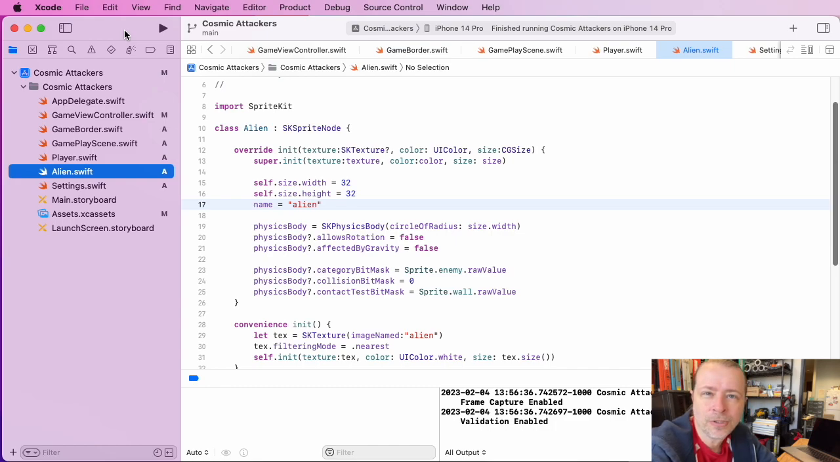In the last 2 parts, we made the player, the game field, and the aliens, and in this part, we're going to shoot them with bullets and take them away from the game field when they're hit. We're going to do that in approximately 10 minutes, so let's get started.